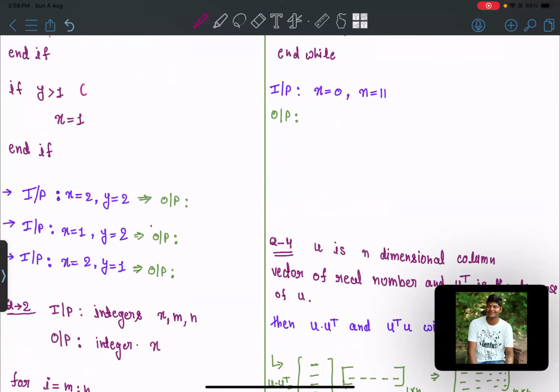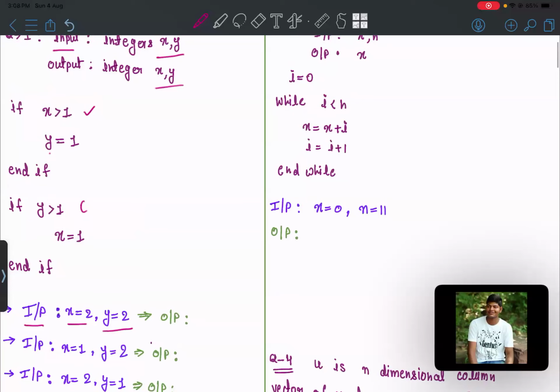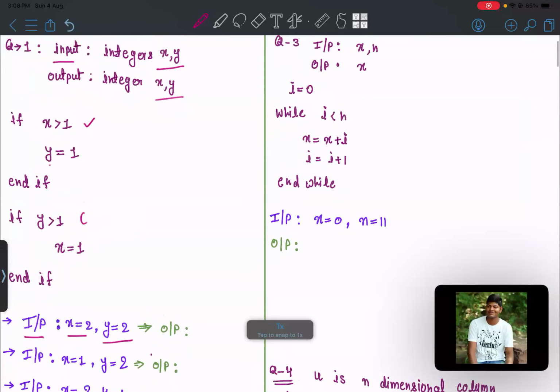The first problem is, if we give input x equal to 2 and y equal to 2, what will be the output of this program? No problem, you can comment the answer on the chat box. No problem if you are not able to unmute yourself. So try to solve this problem. The first problem is, if x equal to 2, y equal to 2, what will be the output of this program?